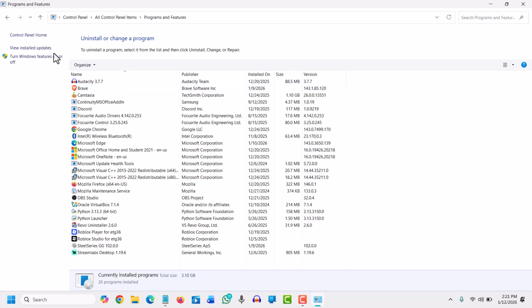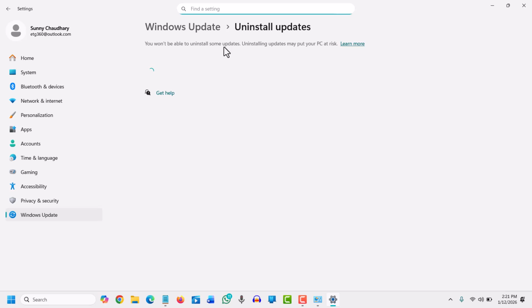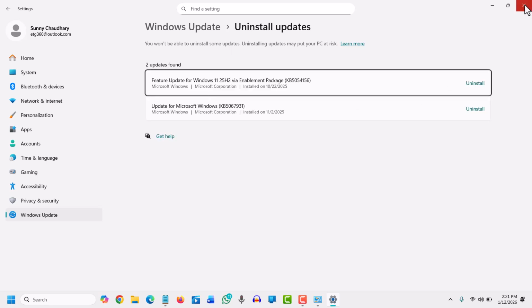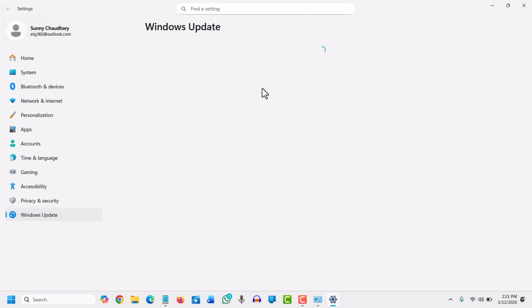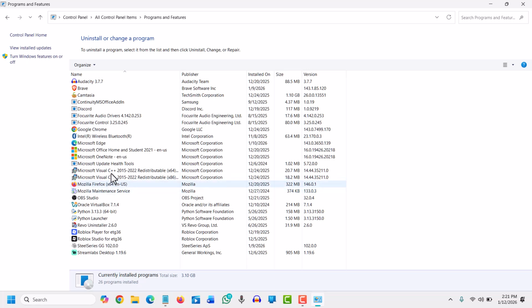All right, so you can also check view installed updates, and this will show you where exactly it is. I'll just go back, and in programs and features you can simply uninstall, but the very first method will also show you apps which are installed from Microsoft Store, so you can check that as well.